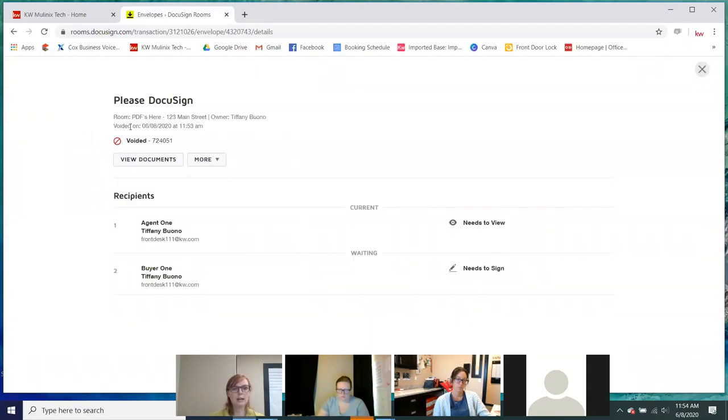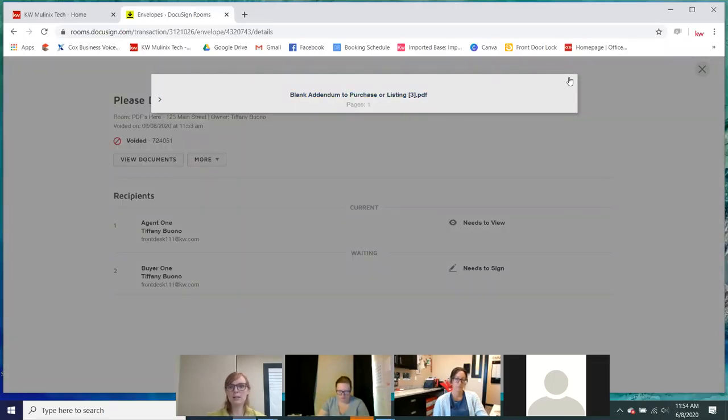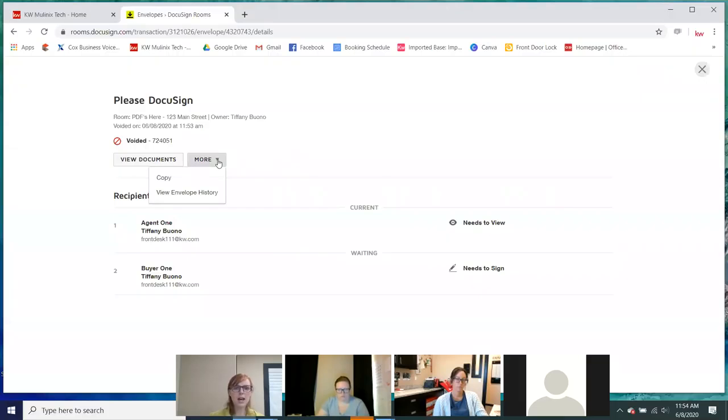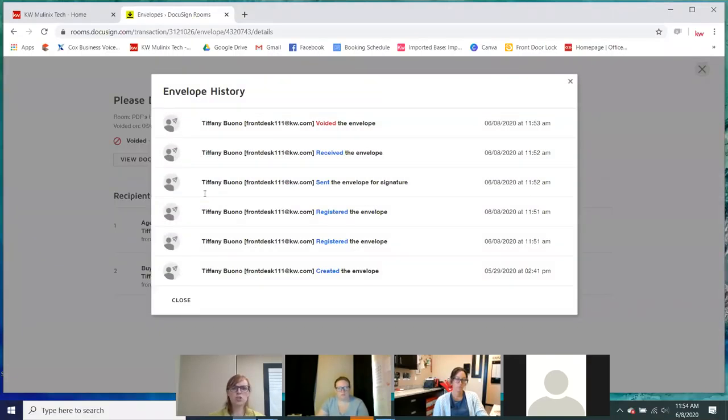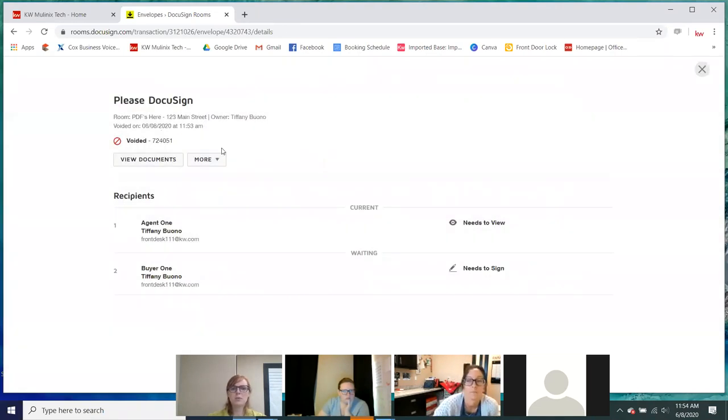So it'll say who was involved in it. It will show you the documents that were in there. And I believe it will show you the reason somewhere. Maybe not. It might not show you the reason. It may just be an option for you to. I bet if you hover over the word void, it may be on the page you were just on.